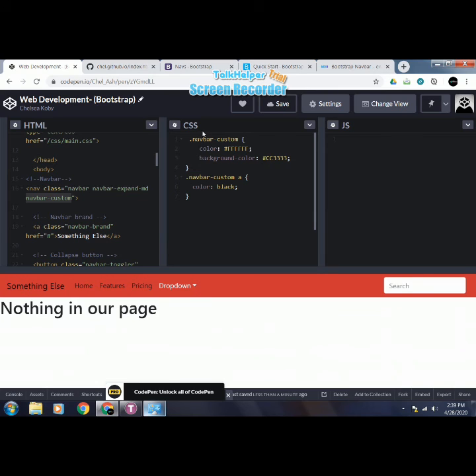So the class uses dots. Then also tag name is denoted as tag name. Class name is denoted as dot class name. Then ID is denoted as hashtag ID name, right? So the three of them, the difference is in this.